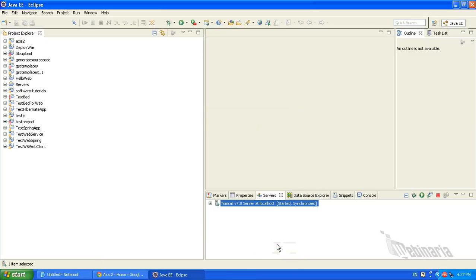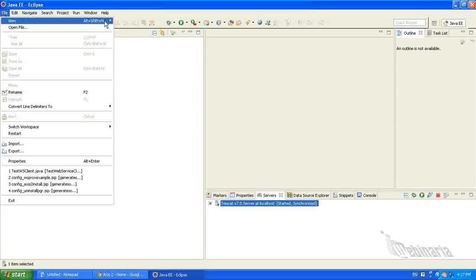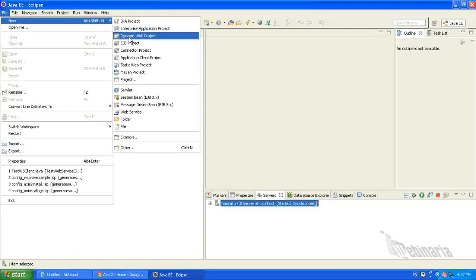Hi, in this tutorial, I will show you how to create web service client using Axis2. I am using Eclipse to create the client project. In the Eclipse, select File, New, select Dynamic Web Project.